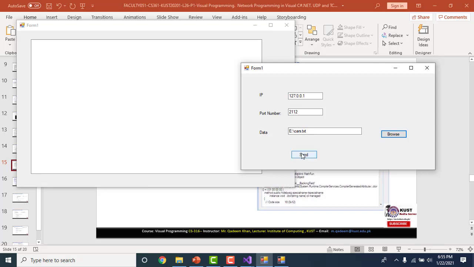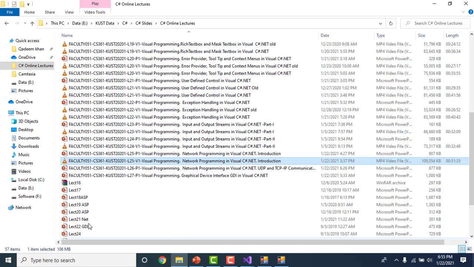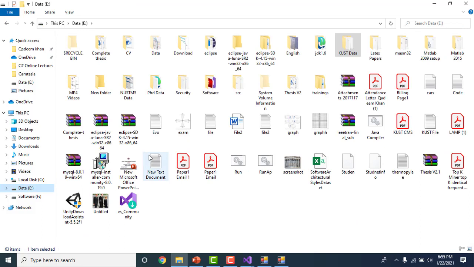When I click on the send button, you will see the contents of this file in the receiver's multi-line text box. So click here, and you can see that Toyota, Suzuki, BMW is now here. That means the contents of the file are sent here. Now what is the file? The file is in fact a text file which consists of some text. This is the txt file.